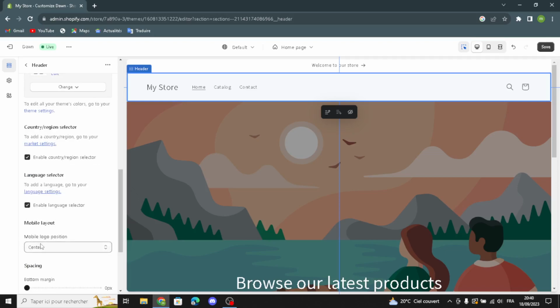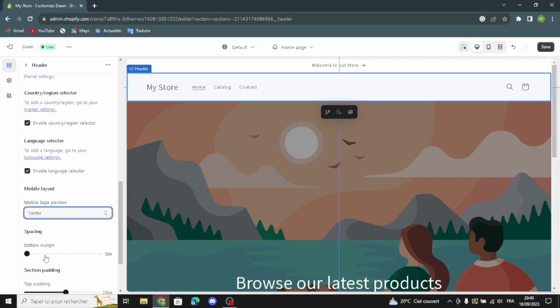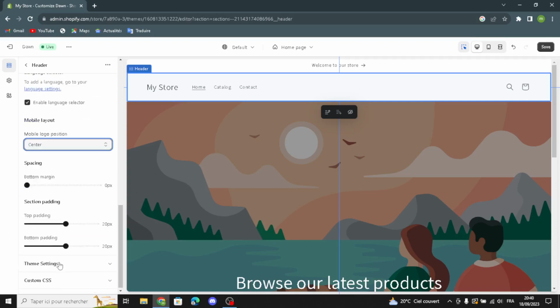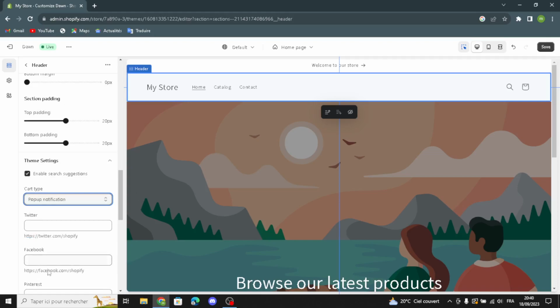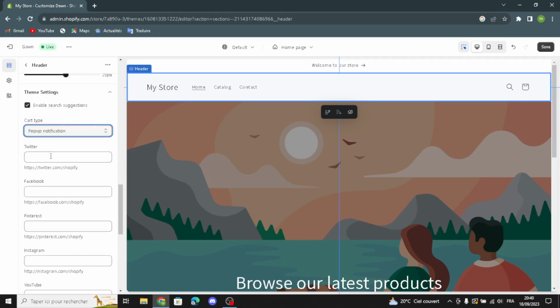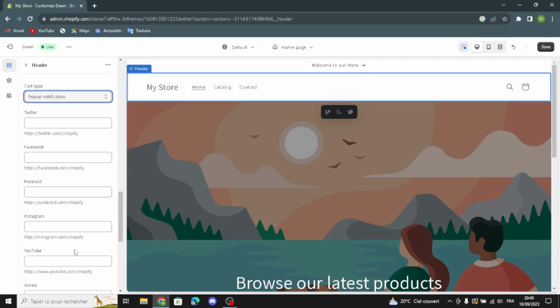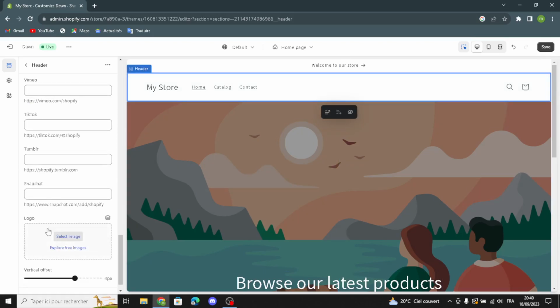Also here you can change the mobile logo position. You can edit the spacing and the section pattern, the top and the bottom. Here if you want to edit the theme settings, you can enable search suggestions. Here you can change the card type, and here you can put your social media links, your Twitter link or Facebook or Pinterest or whatever you want to add here. So that's it. Now let's move on to the next step, the logo.